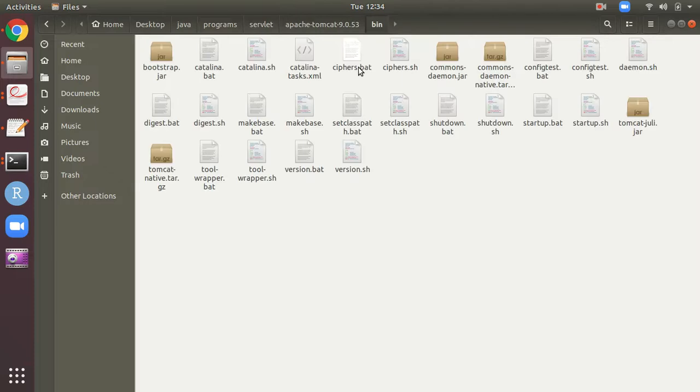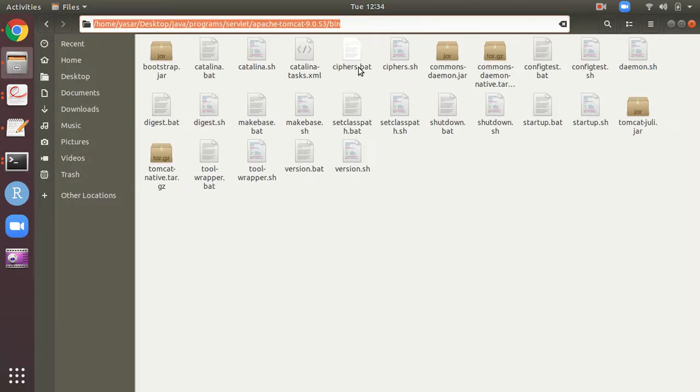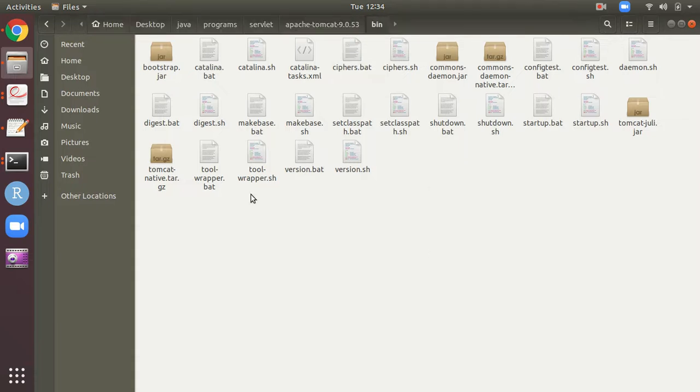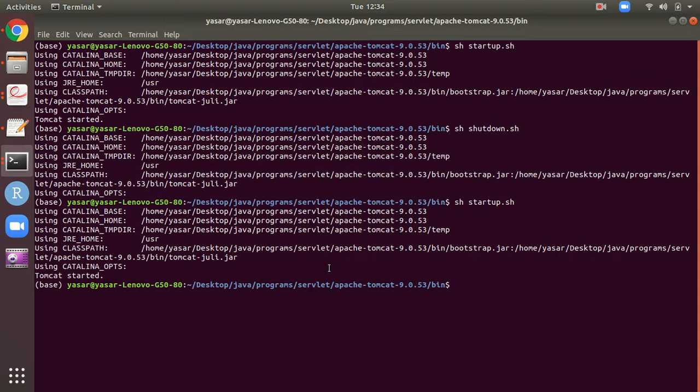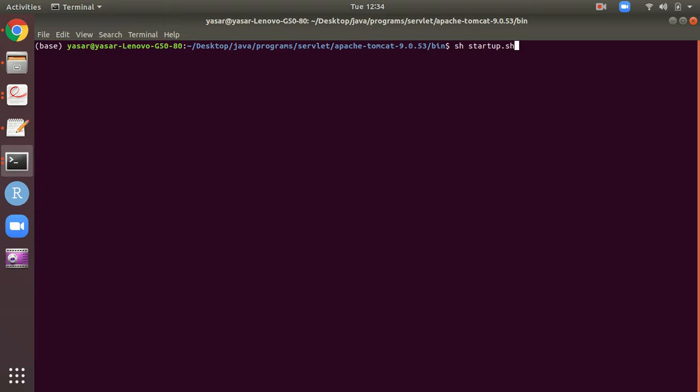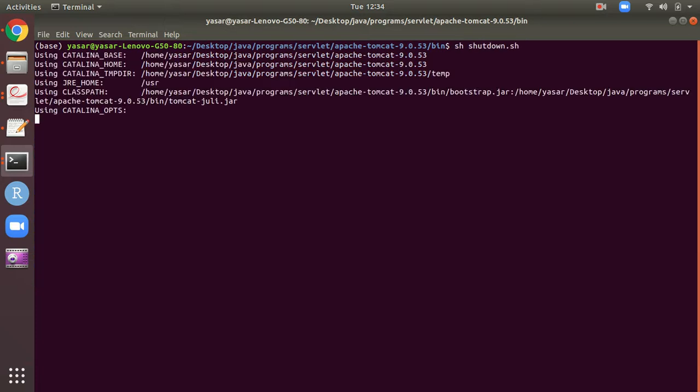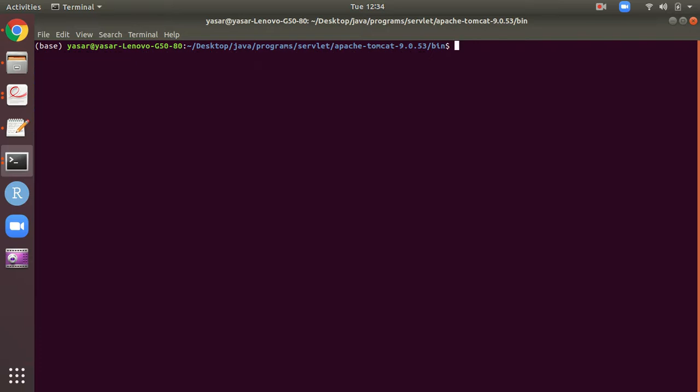But now, as I said, I will show you how to start Apache Tomcat. Now this is bin, and this is the path. Copy it and set it in your command prompt. Okay, so this is the command prompt. Let me clear the screen first. Now see students, what you have to do is start Tomcat. This is the command to start: sh startup.sh. By this your Tomcat will start.